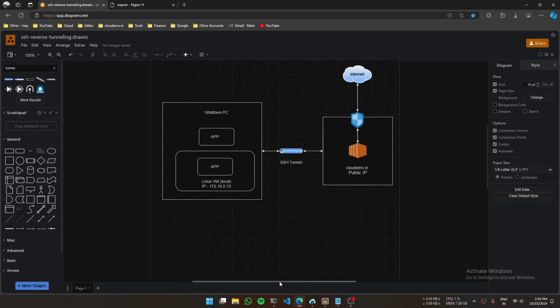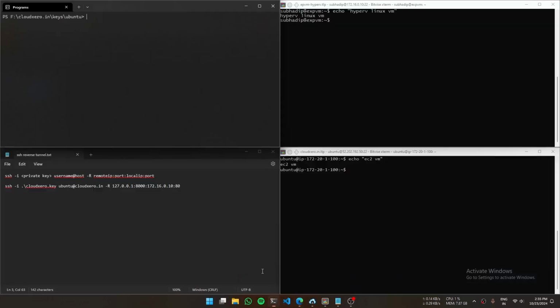Let's start. Let me quickly show you a couple of things. This is my Hyper-V Linux machine which is running locally, and this is the EC2 machine which is running on cloud, which has a public IP assigned, and I have configured my website, everything I deployed over here. And this is just a command prompt, the Windows command prompt. Now, how can we do remote port forwarding?